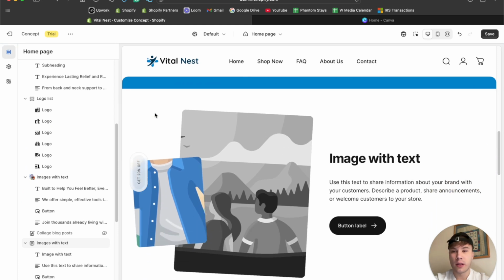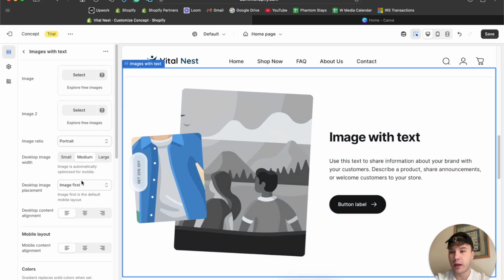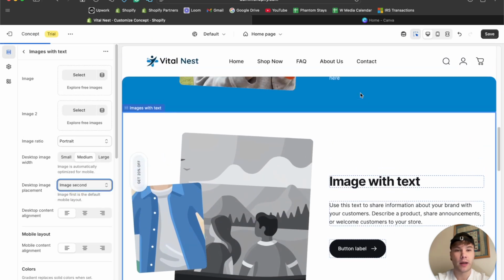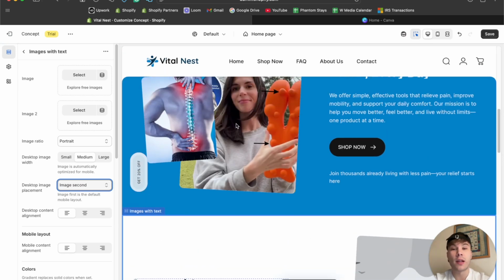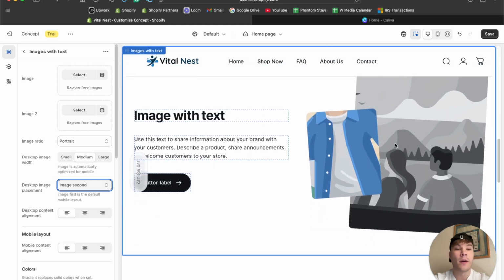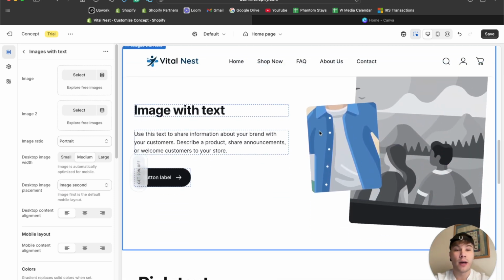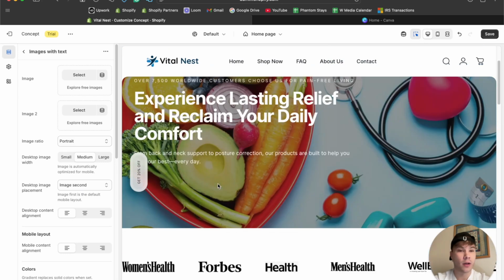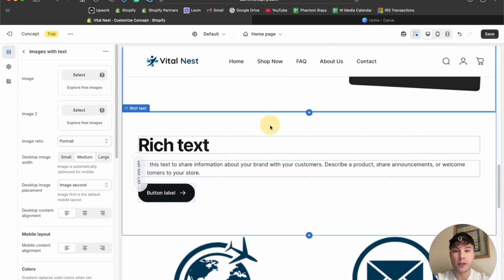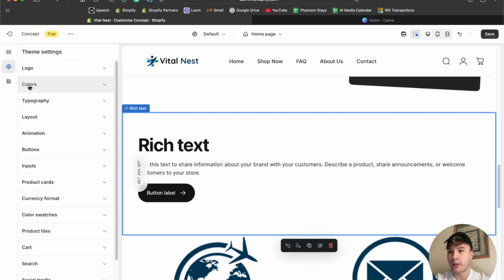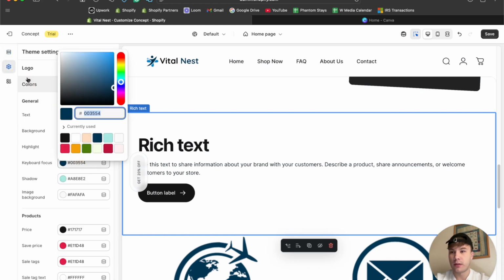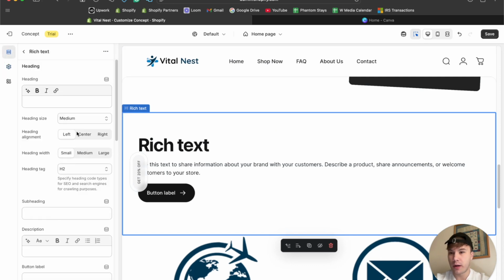So what I'm gonna click next is select the section, and I'm gonna activate the inspector, select the section, and make sure that the image comes second. So it goes a bit like a zigzag. So we have the image on the left above, and then we have it on the right. I'm gonna leave the background white for the contrast. For this rich text, I'm gonna make sure that the background is actually dark on here. So this is the second color that I'm using for my brand.